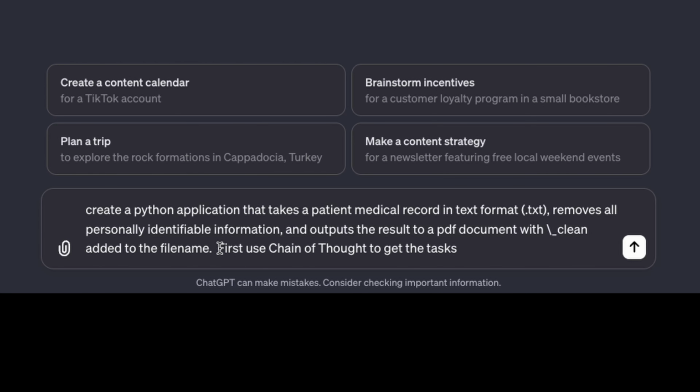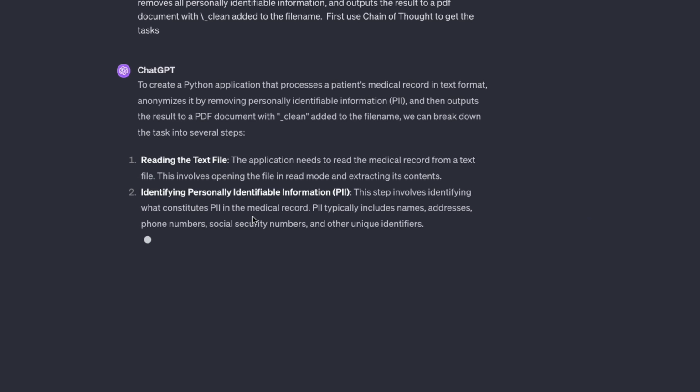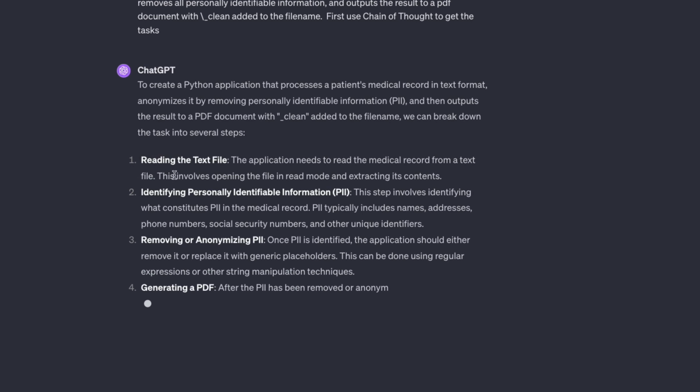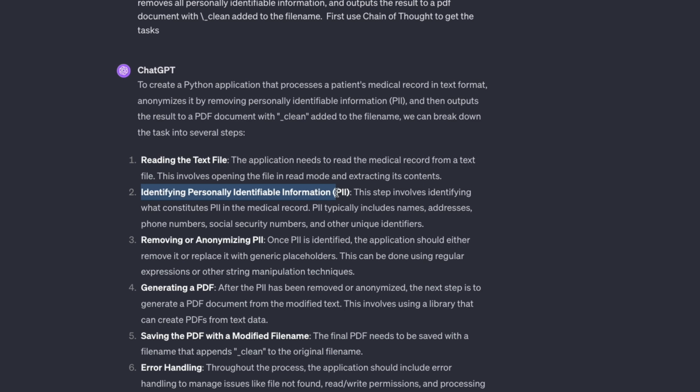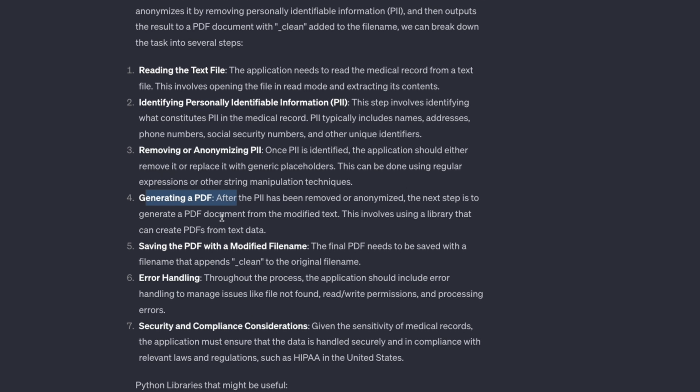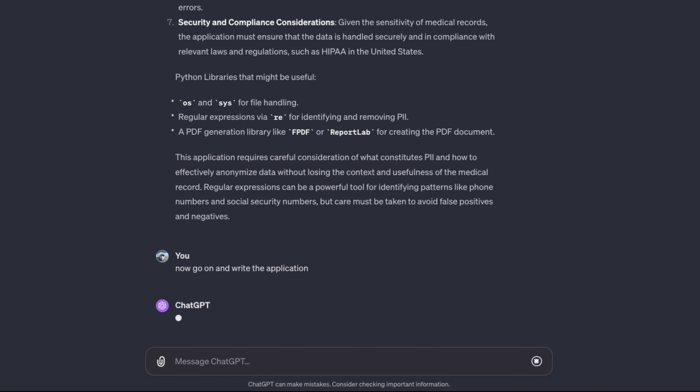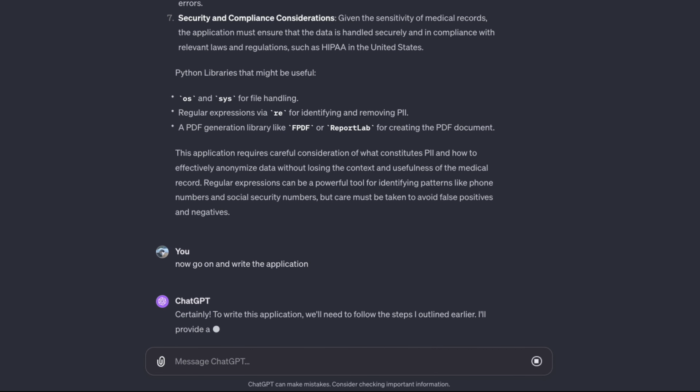If I just give my requirements, in this case, I want a Python application that removes personal information from a medical record. Then at the end, I say, first use chain of thought to get the tasks. What ChatGPT is gonna do now is before it writes the code, it's gonna break down the tasks. So it's gonna say, first, I wanna read the text file. Next, I wanna remove the personal identifiable information. And then finally getting on to generating and saving the PDF. And now if we tell it to go and actually write the application, the result's actually gonna be much better.